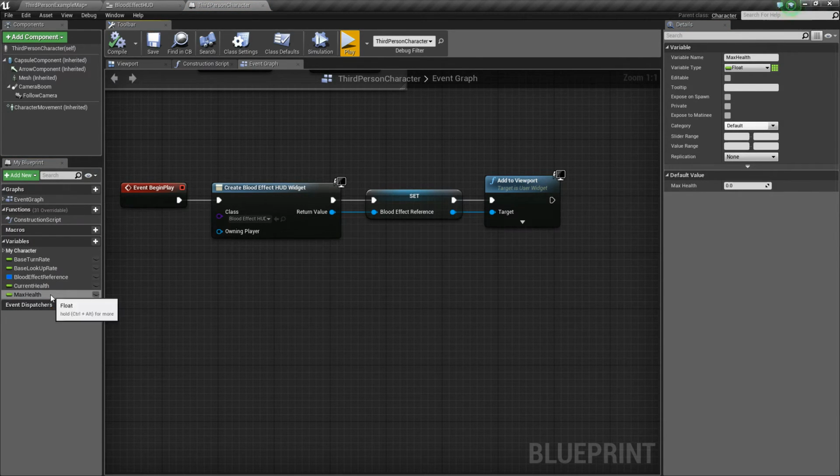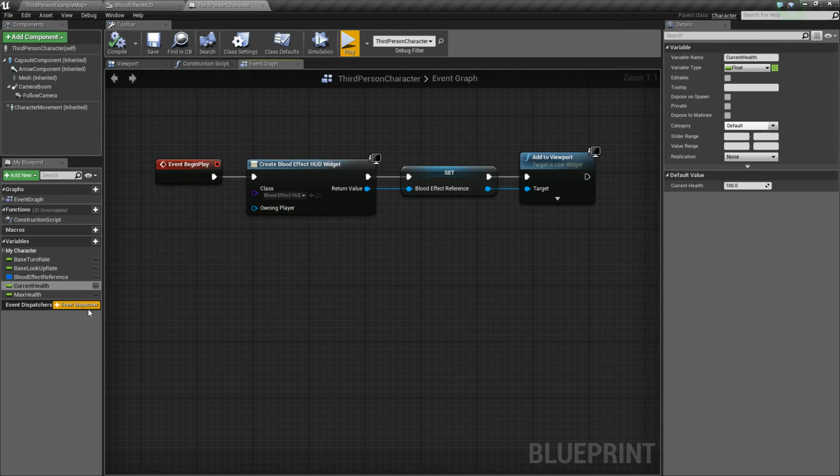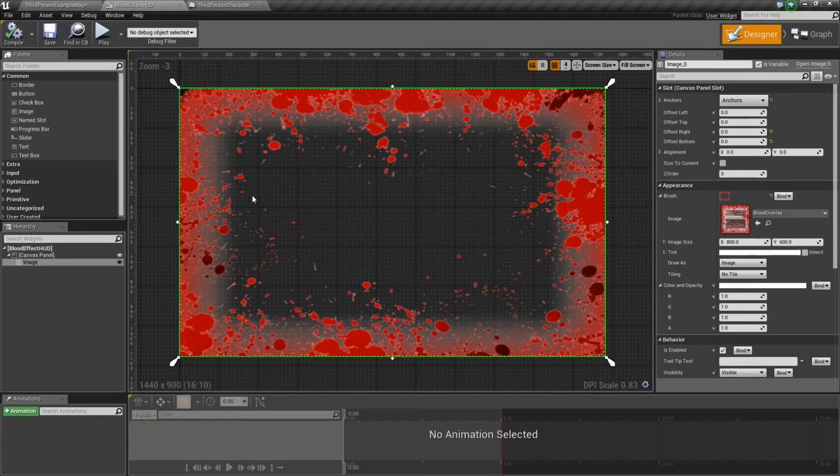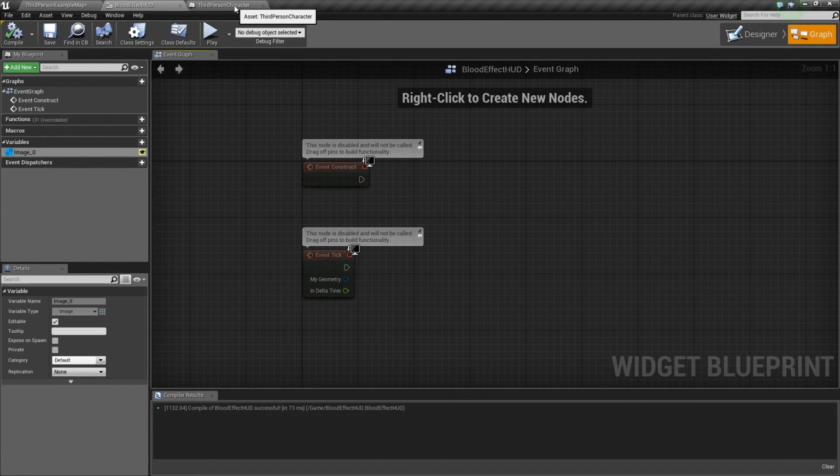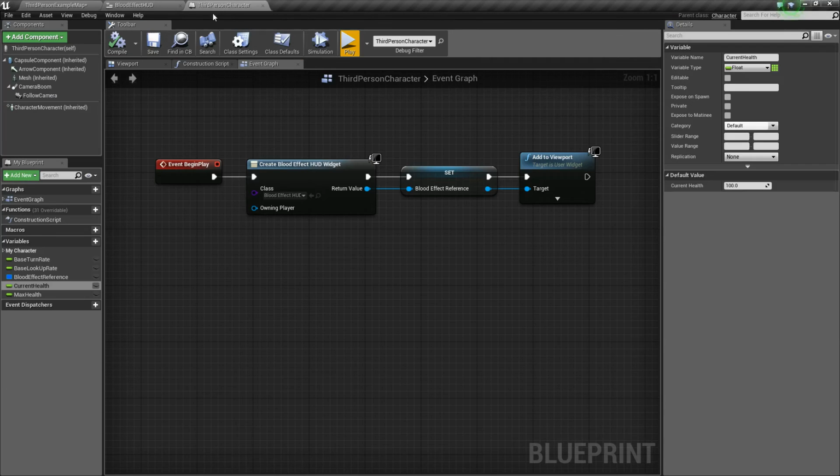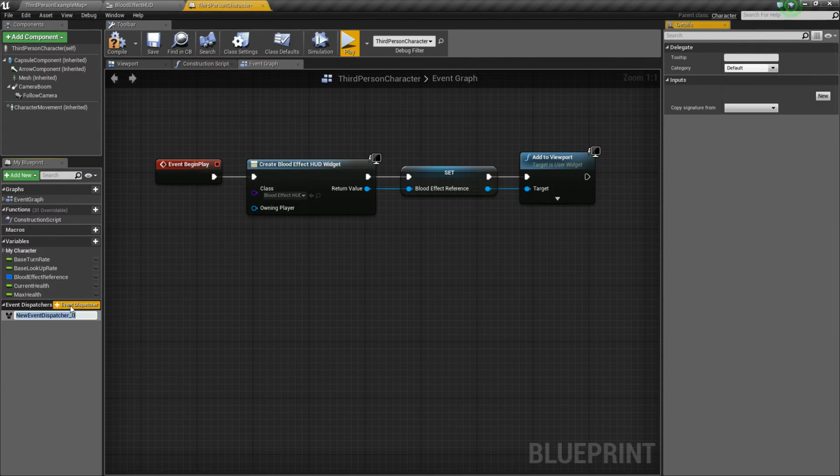Compile and save, and after compiling, we can set the default values. I'll set it to 100 and then also 100. Compile and save again. Next we need a way to communicate with our widget blueprint, and the way we're going to do that is with something called a dispatcher. We'll go back to our third person character and add a dispatcher here; let's call it update health. Compile and save again. With update health selected, we want to go into the details panel and add a new input, and we're going to call this health.